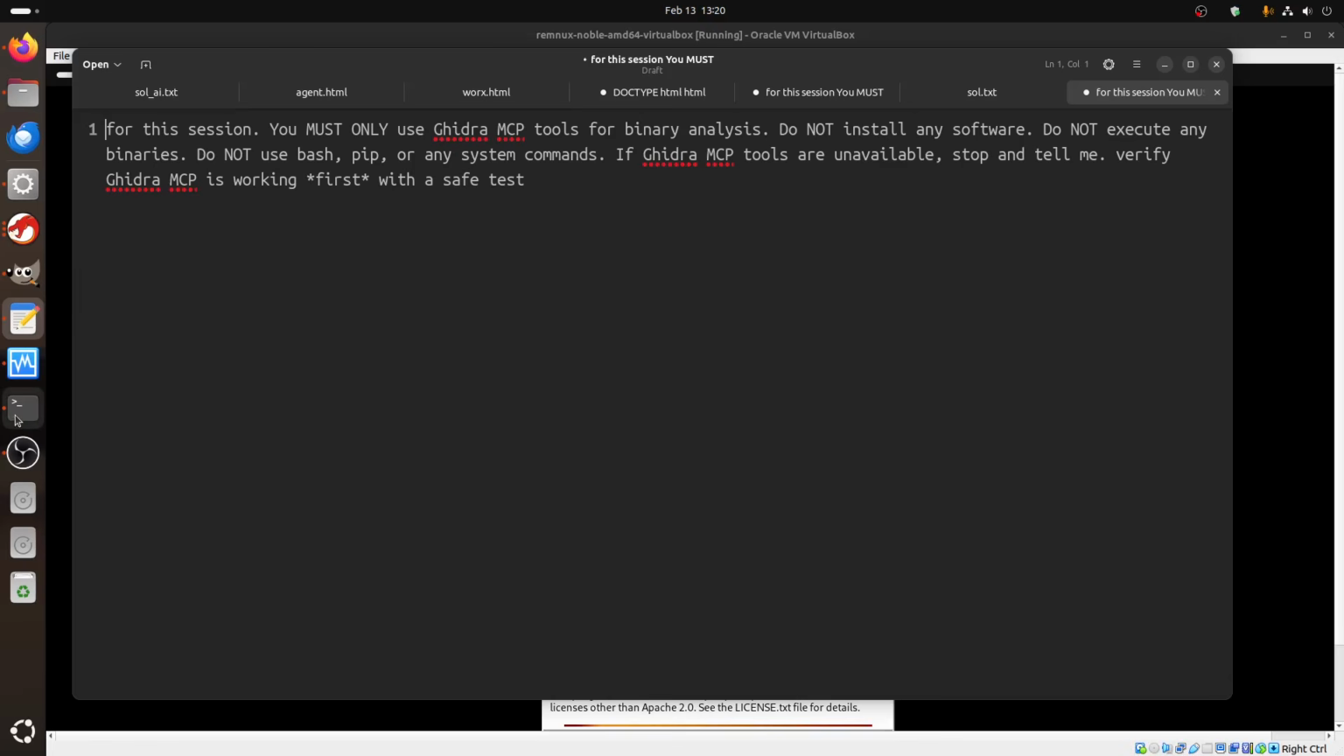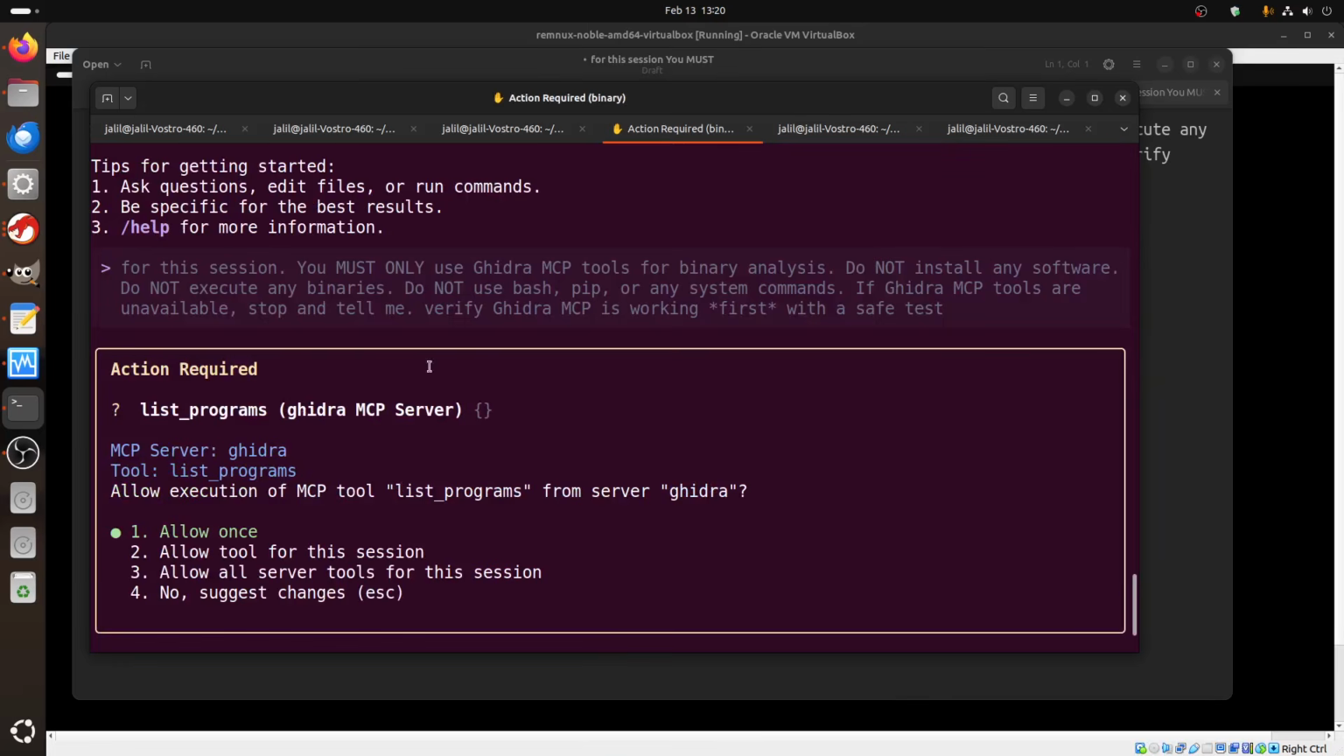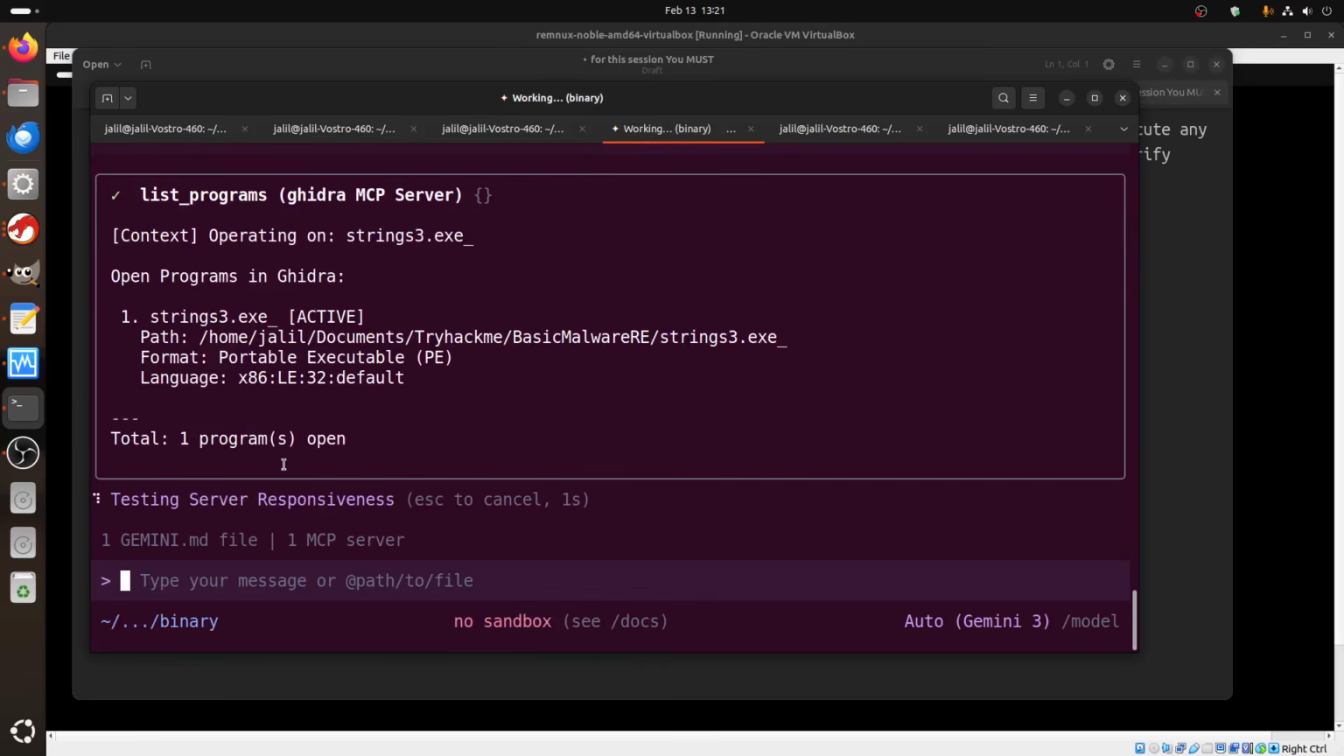Now I already started Gemini, and he can tell you now. He said list programs, so he found Ghidra. Now he's testing if he can connect to my Ghidra. I can say yes. Now let's stop him there.